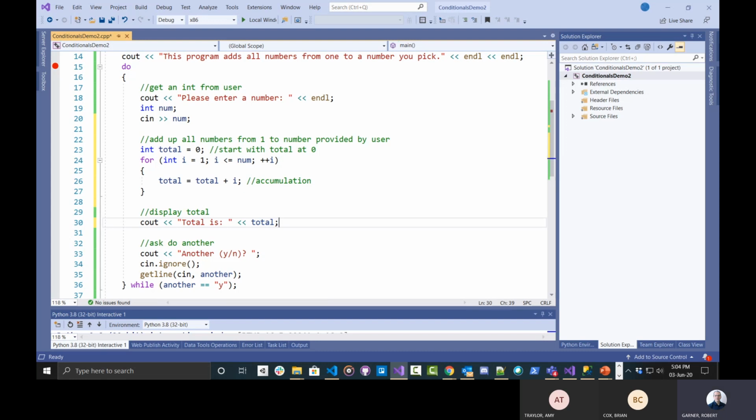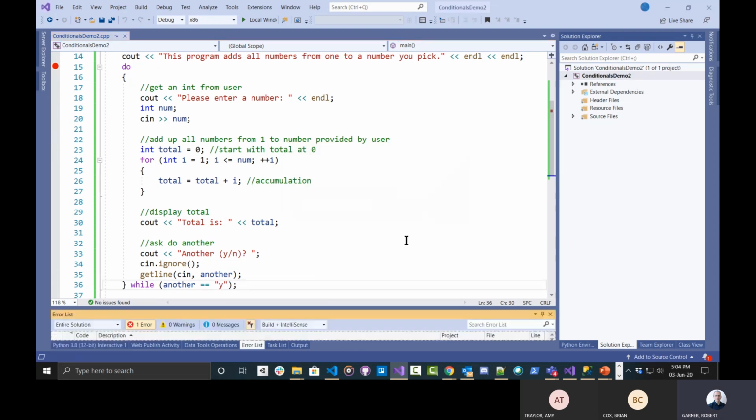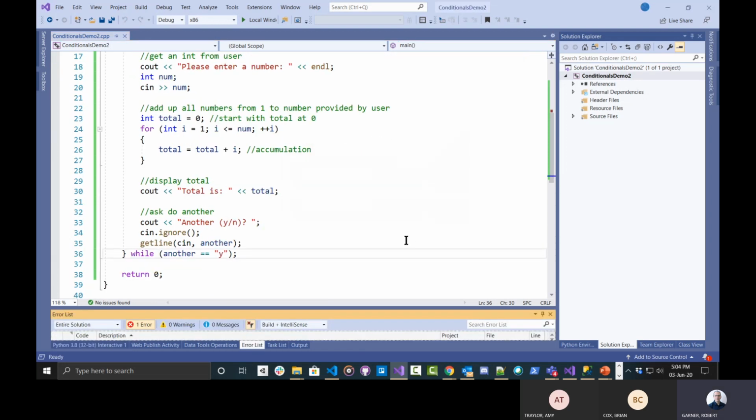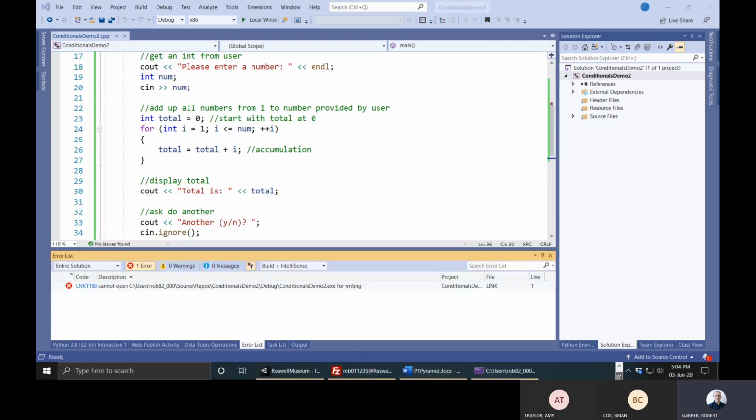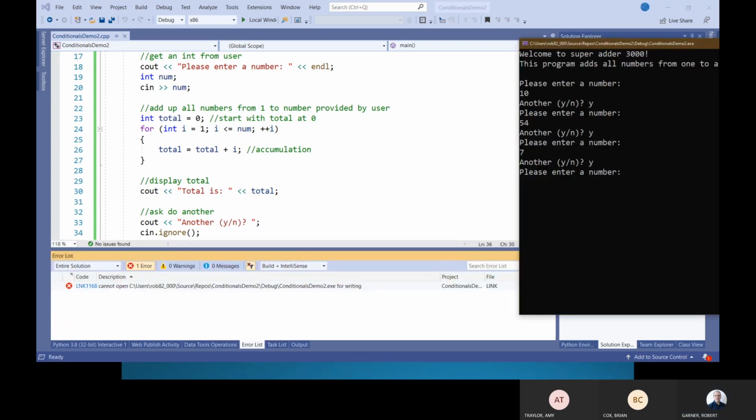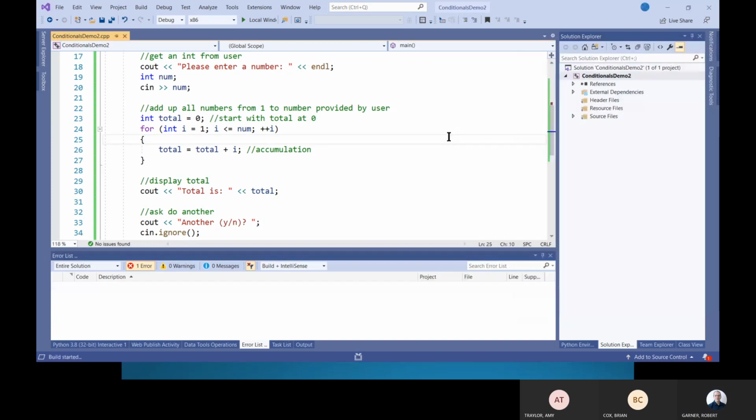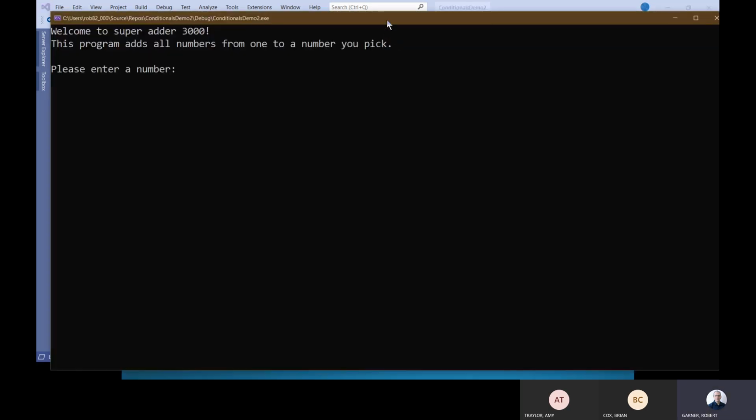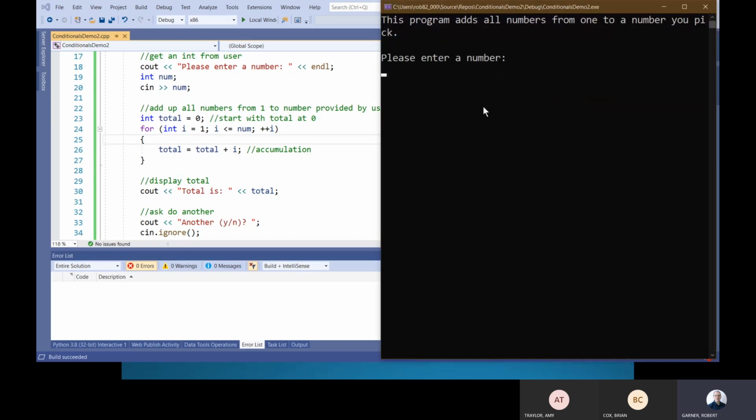Let me know when you're ready for me to continue. I'm good. I'm ready. So I'm going to run this. No, it did not like it. If I get an error, oh, it's because I still have this one open. So let's take something simple. 3. 1 plus 2 plus 3 would be 6. So I put in 3, total is 6.